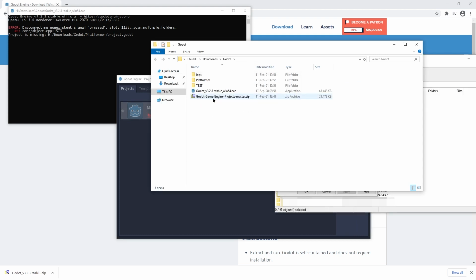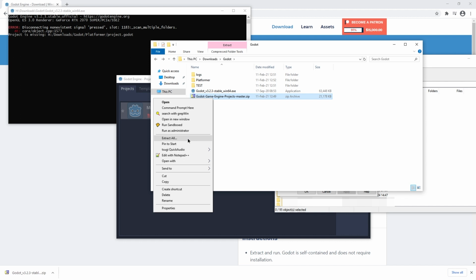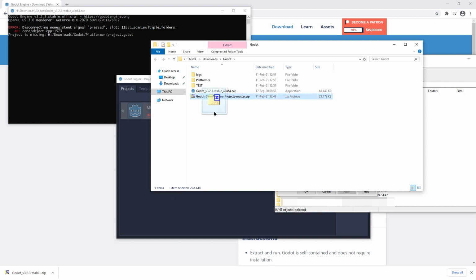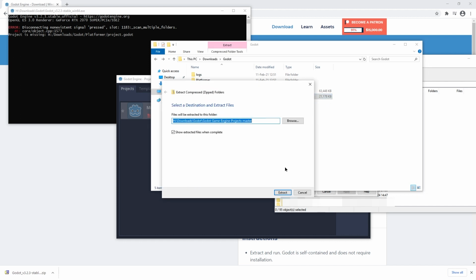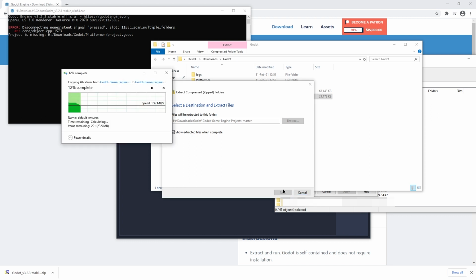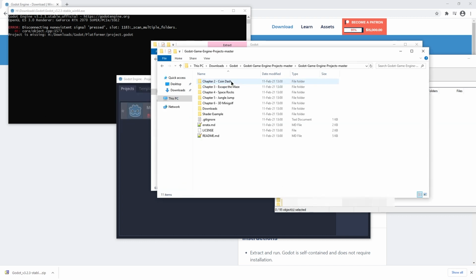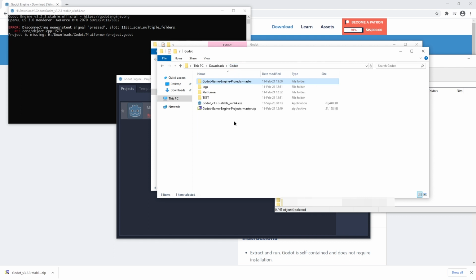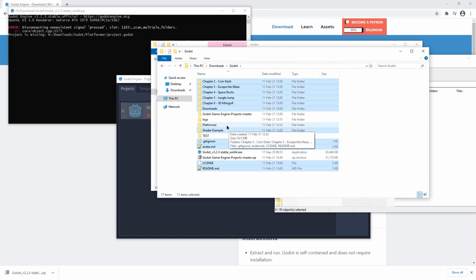So what you have to do in this case is right-click and pick extract all, or right-click drag and pick extract, and hit extract. Okay, here it is again. I'm just gonna move these all further down. So this is the reason why it didn't work.